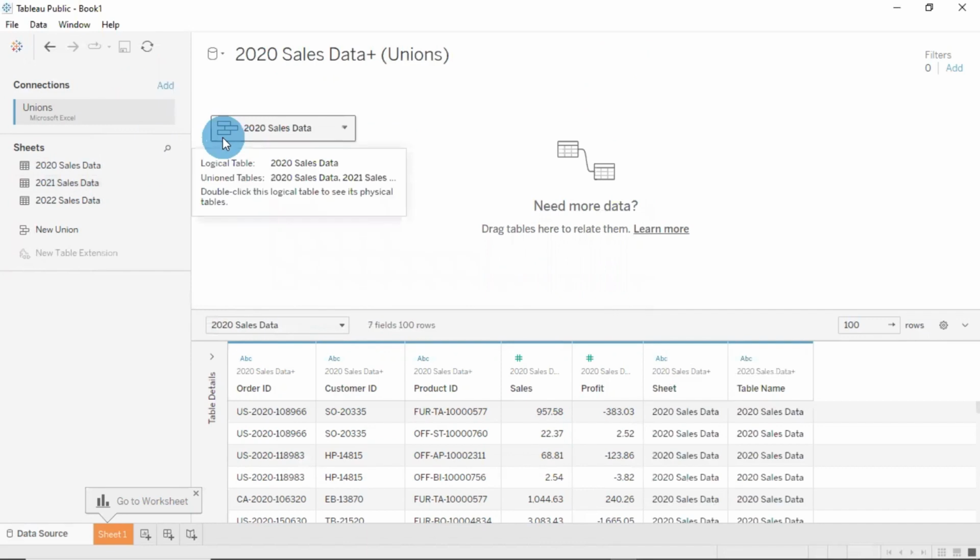And here you notice that the sign has changed. It's now showing you a different sign, showing that tables are stacked together. And here you see that we now have 2 extra columns, sheet and table name. This is just metadata showing you where the data is coming from. So all those rows of data come from the 2020 sales data table, this table here.